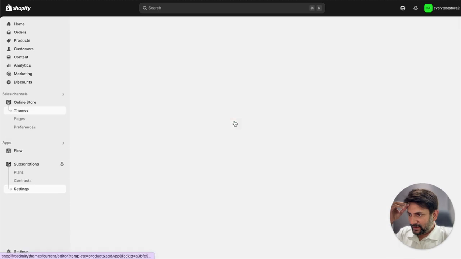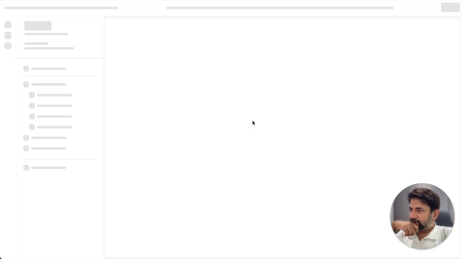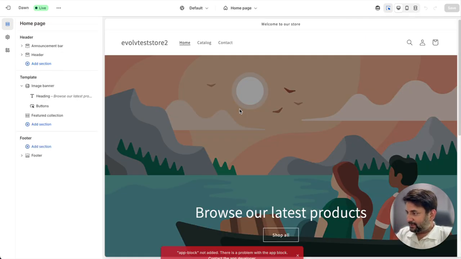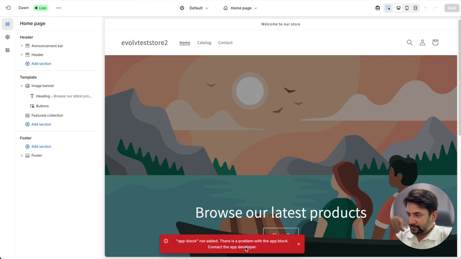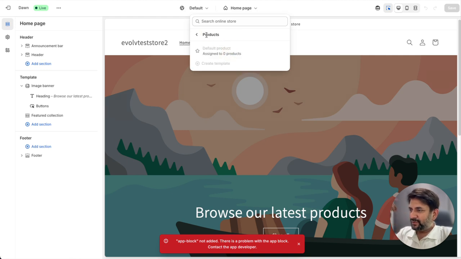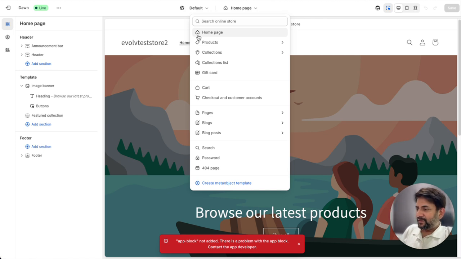So let's reinstall the widget. Okay, so I got it. My earlier store, there's a problem with the app block. I'll go to products page. We do not have a product. Oh. So let's leave it here. I do not want to waste a lot of time. But still, if you face any issues, do ask me about it in the communities or in the live coaching call, and we will fix that over there.